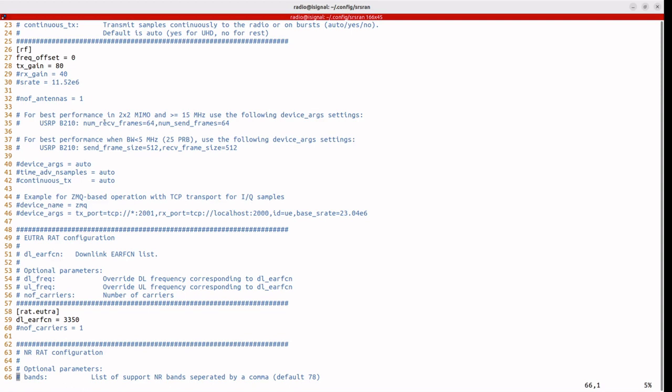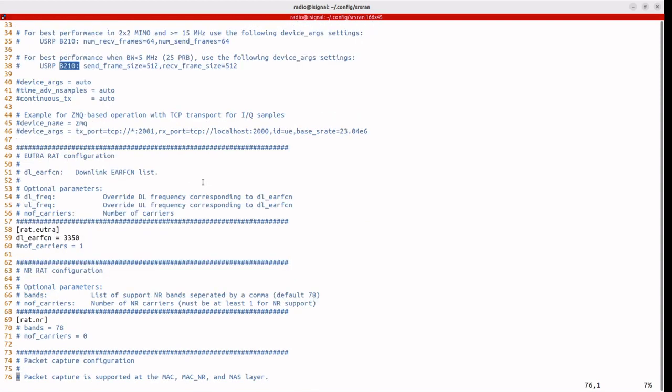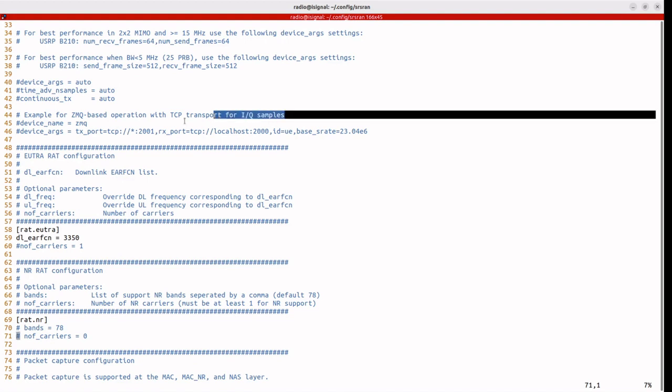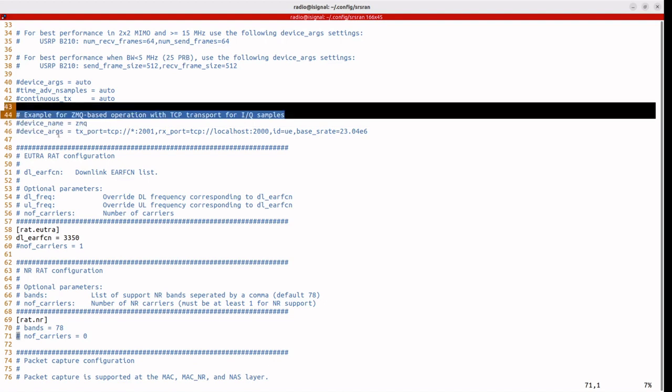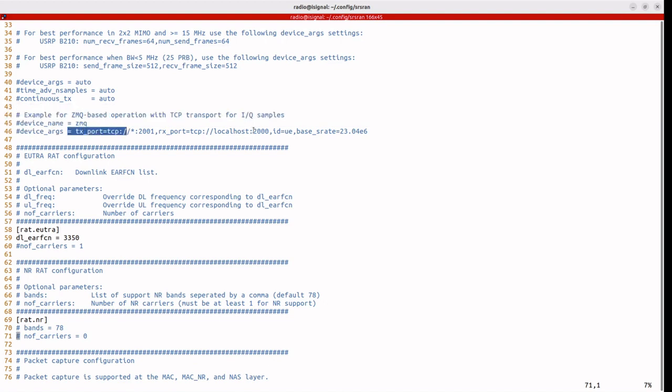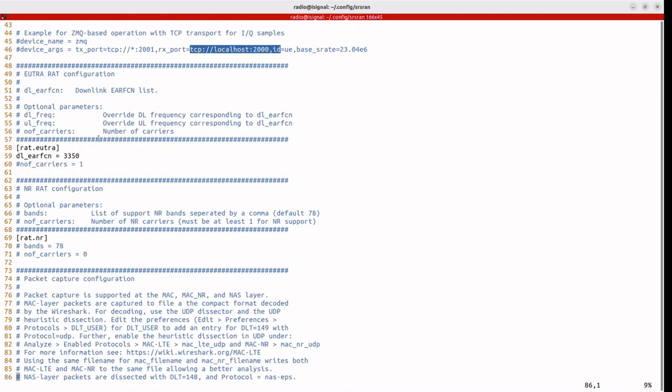It means people who want to try without hardware can also try. It is not necessary to buy this. The facility to try without this particular device is mentioned here. This is ZMQ based, so we have TX export and RX export that we have to give properly so that we can get the output without the hardware.